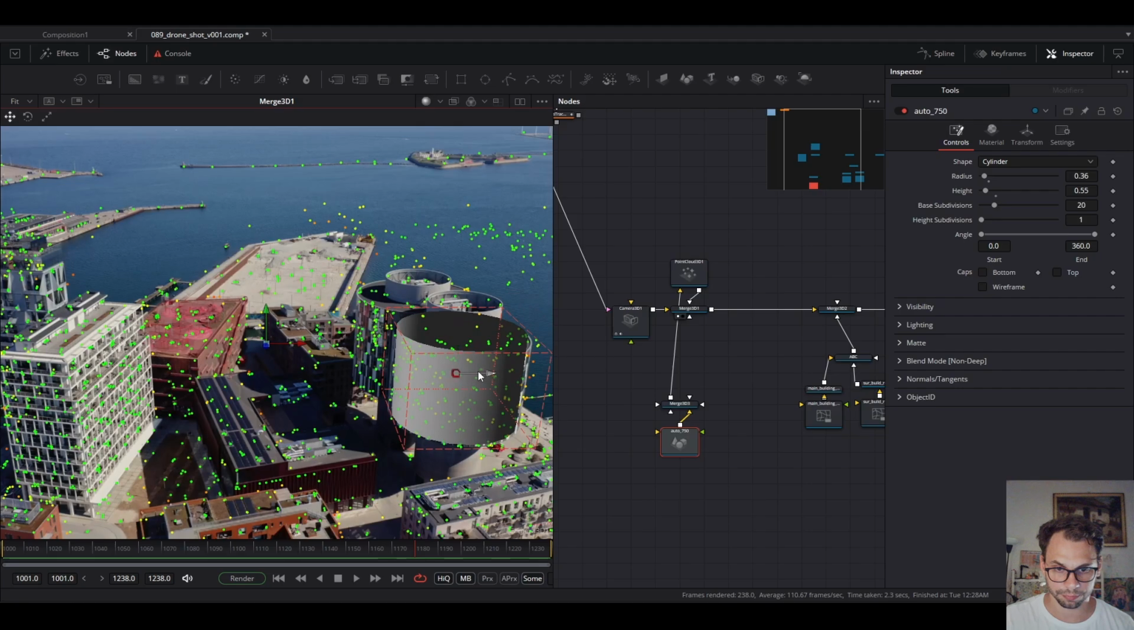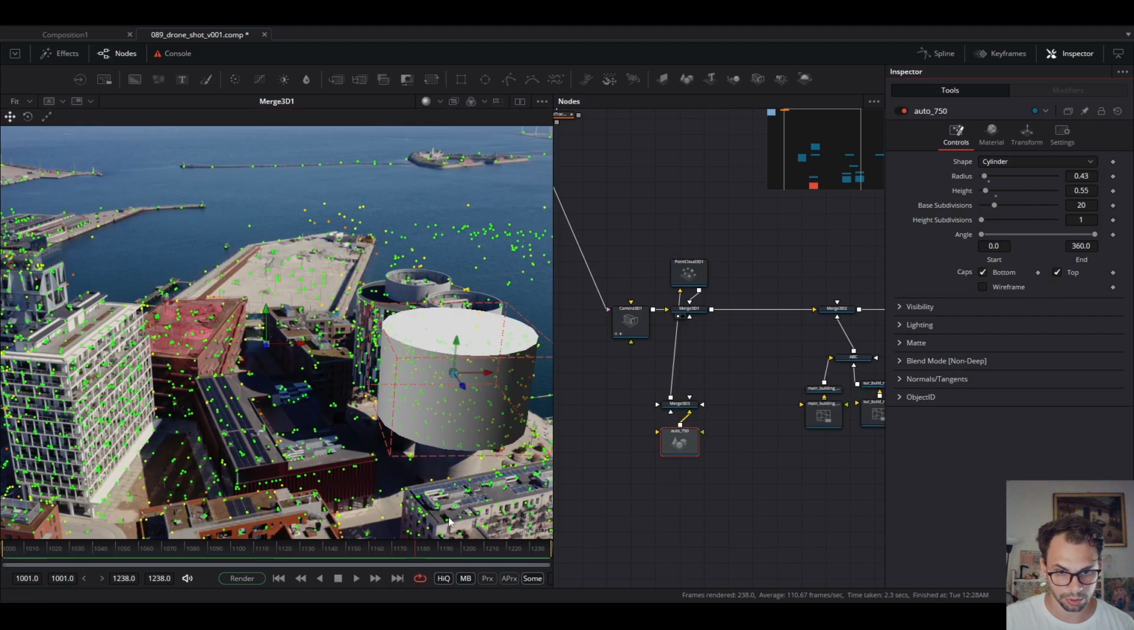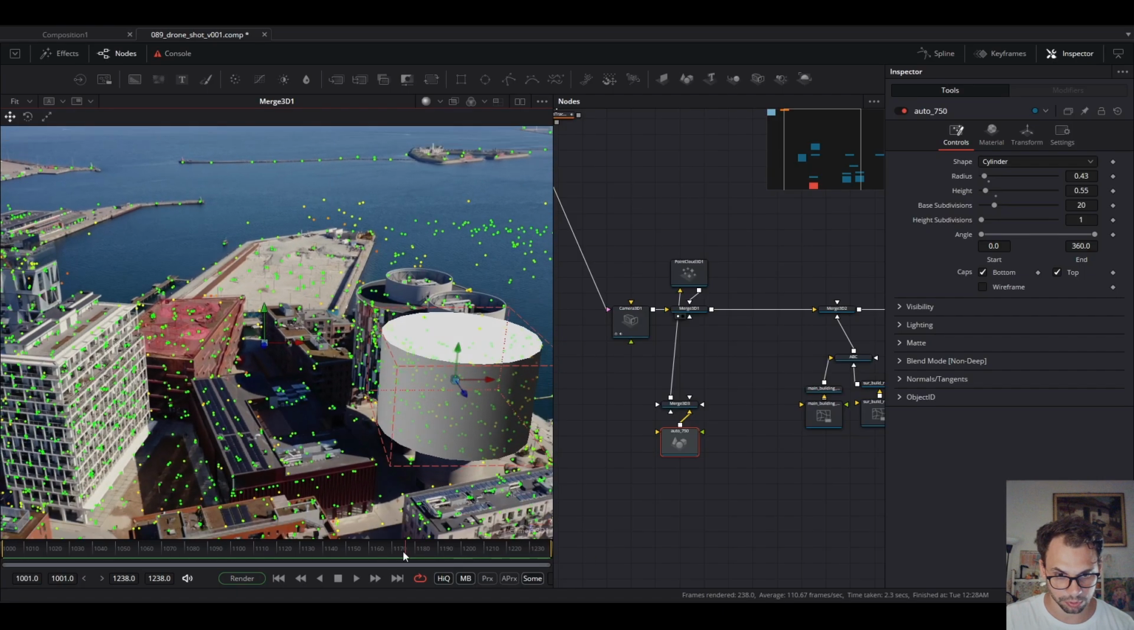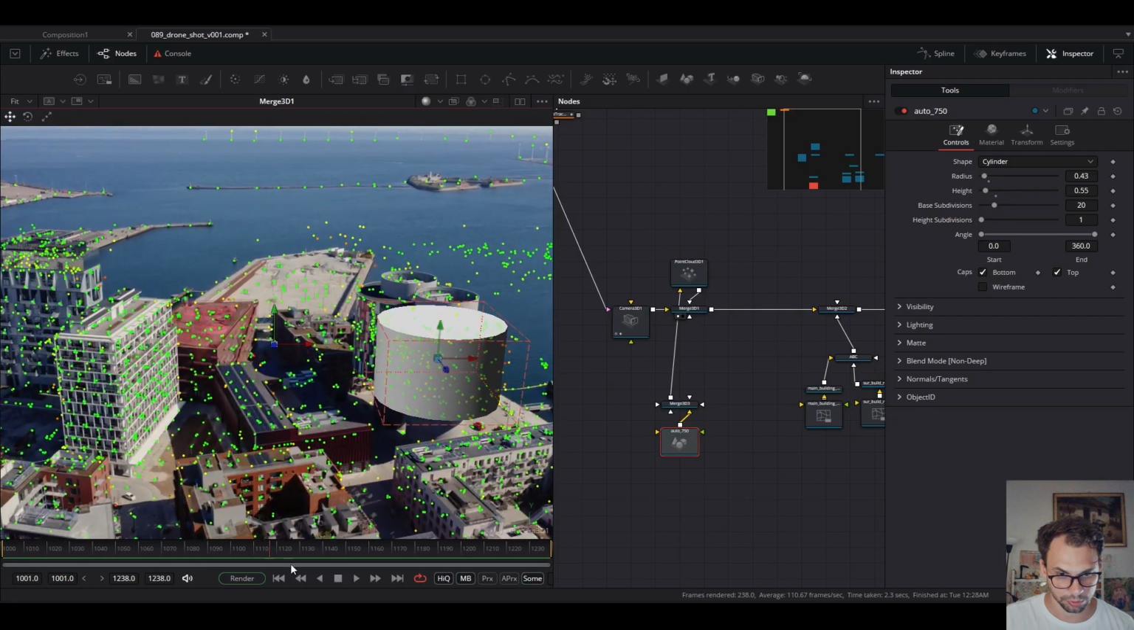that is behind. Increase the radius slightly. And I can create top and bottom. So this is my cylinder here. Let's see how it sticks to the footage. It looks to be all right.